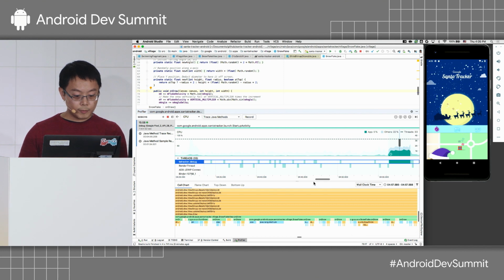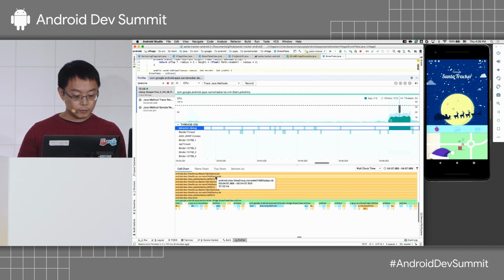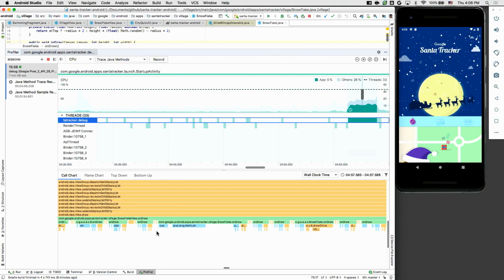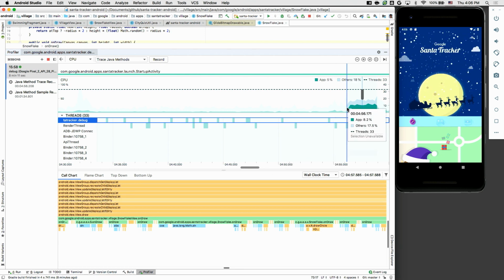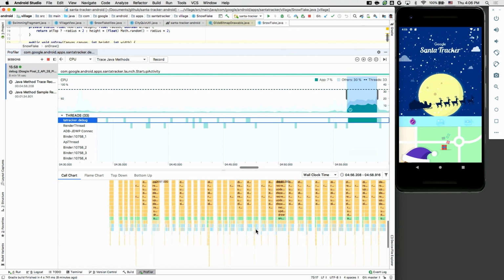Another thing I want to talk about is the four tabs here. The first one is the call chart. The call chart, as we said, represents all the call stacks during the CPU recording. Let's select the entire range. You can see that the call stacks to the left will happen first in this recording, and the things to the right will happen later in this recording.